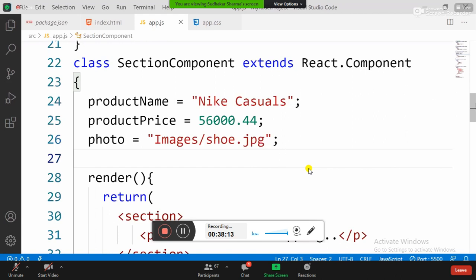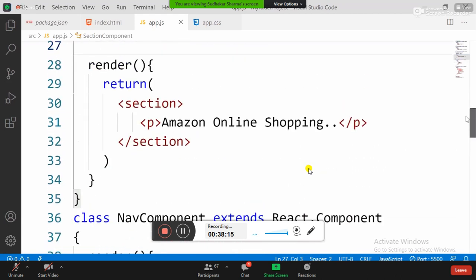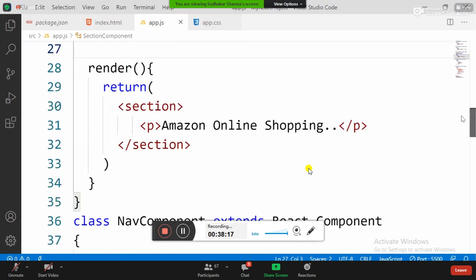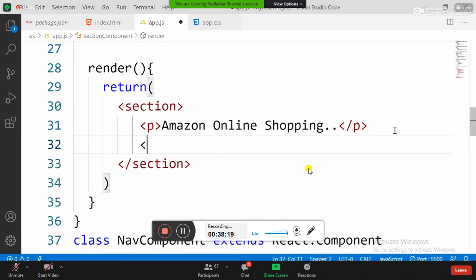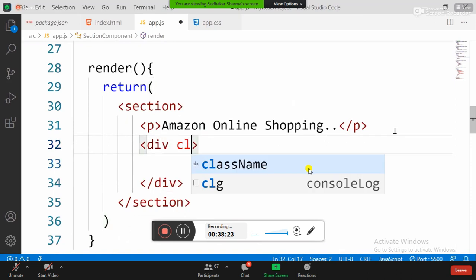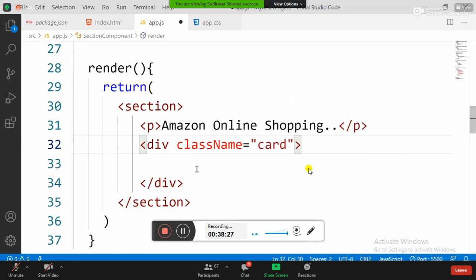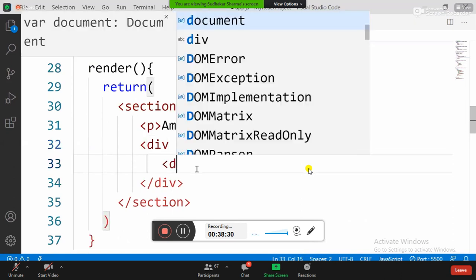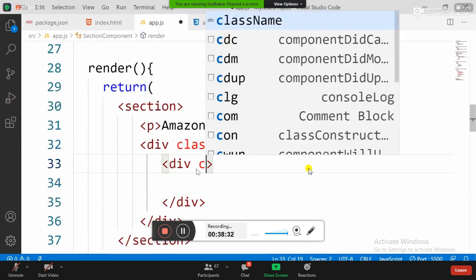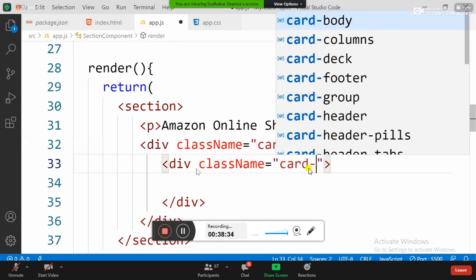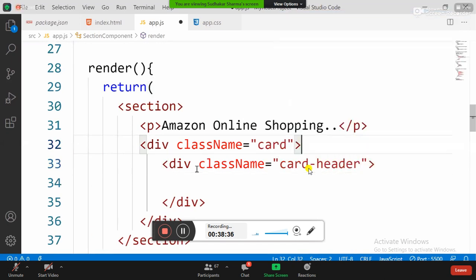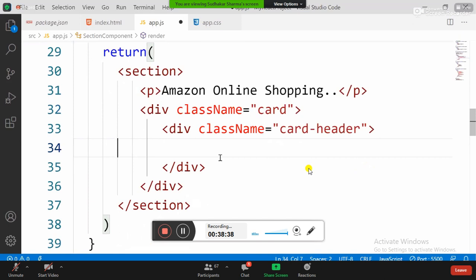That means now inside the section, under that Amazon online shopping, here I want to create a div. I will keep the class name as card. Here I am designing a div with class name equal to card header. In this, I want to display the heading and get that product name.